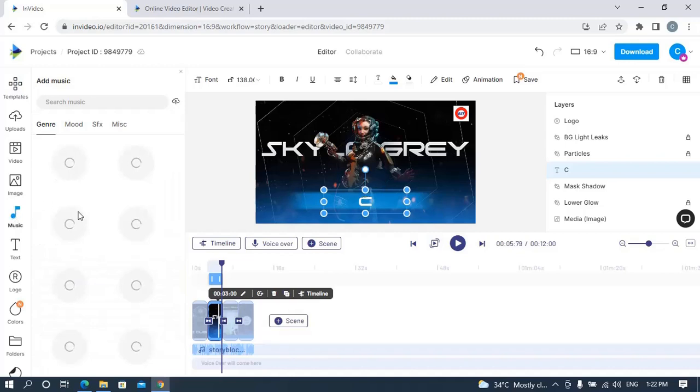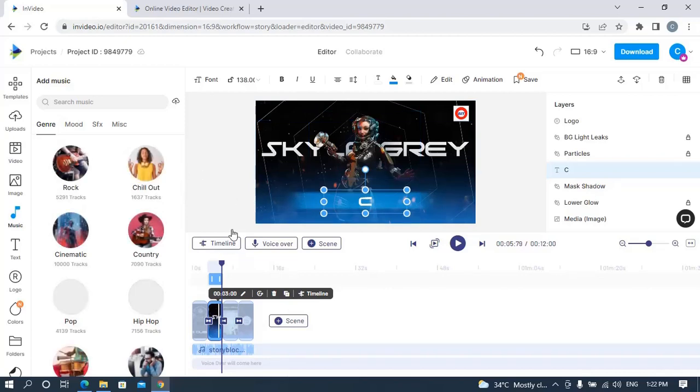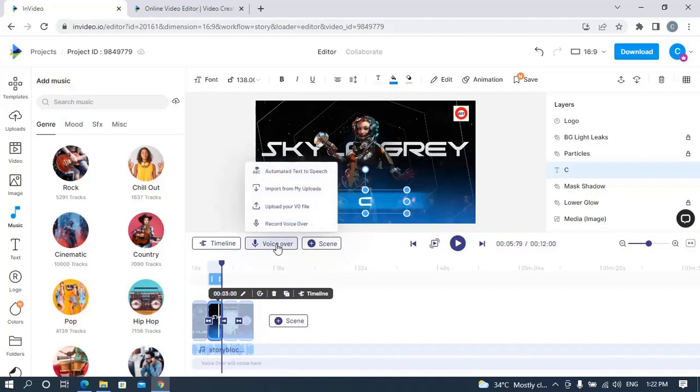From this toolbar at the top, you can click on music and choose a perfect music that suits this intro video of your choice. Also, you can do a voiceover, as you can see from this tab here. If you click on voiceover, and you have a pre-recorded voiceover, an audio sound, you can import it from uploads. If you've already uploaded it, you can use it, or you can record the voiceover. Once you tap on this, it will give you a platform whereby you can record a voiceover.